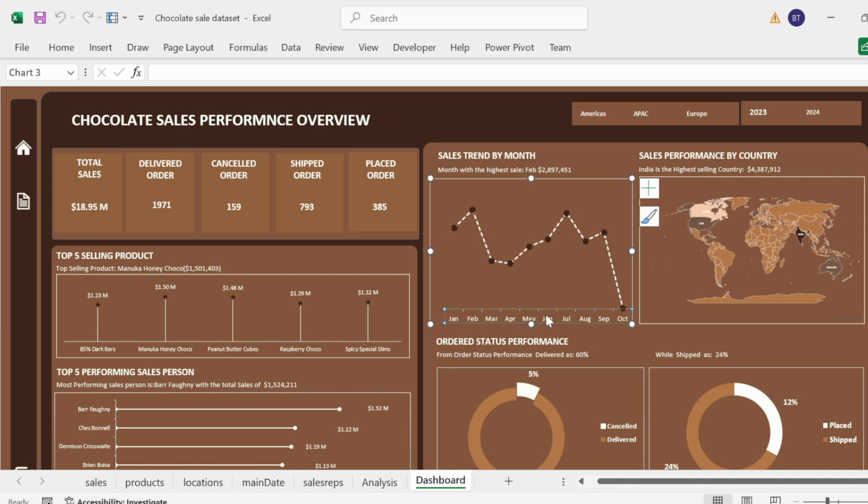Then we'll also use the slicer to create an interactive filter for our year and the region sales, right? Then also create a dynamic slicer, a dynamic interaction, right? So let's dive into it.